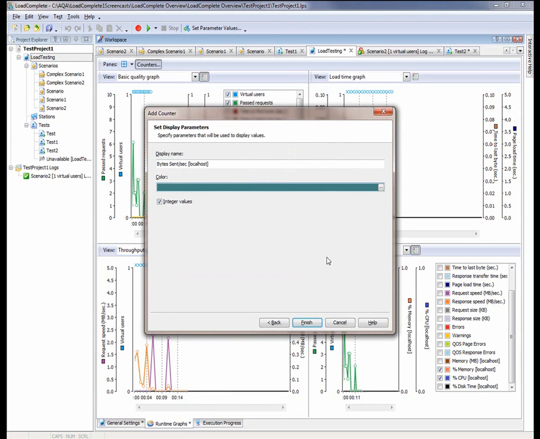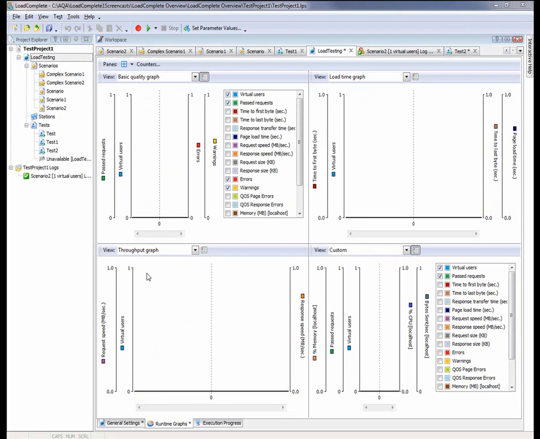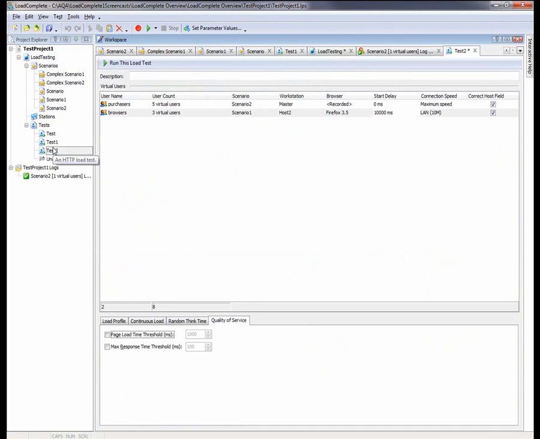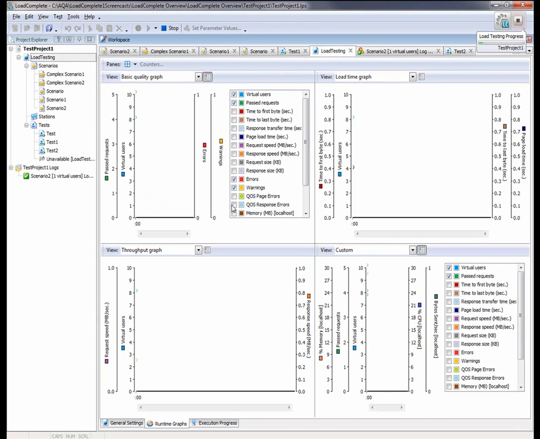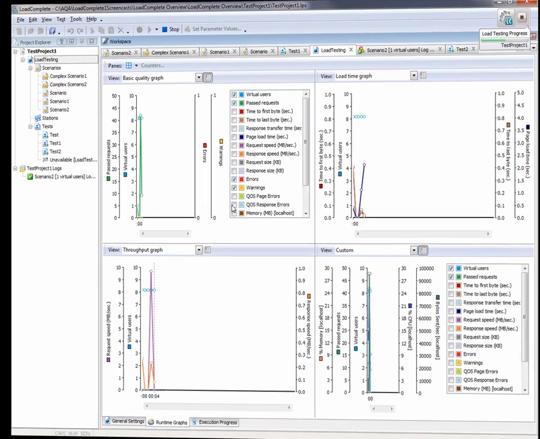There are about 1,000 counters available for the monitoring of Windows-based servers alone, and you can use any of these counters to learn more about your server's health during a load test. After you've set up the desired counters, you can run the test. So to do that, I'm just going to switch back to the Load Testing Editor, and then I'm going to click the Run This Load Test button. And now you can watch how LoadComplete plots the measured characteristics on the graph in real time.